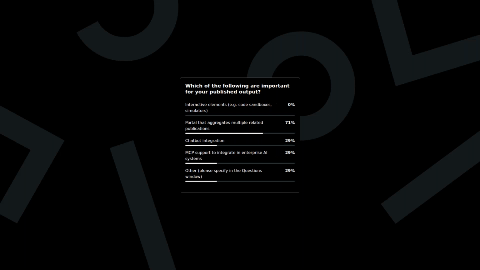Okay, so it seems that a portal that aggregates multiple related publications was the winner with around 70%, and chatbot, MCP, and others are in second place with a tie at about 30%. Well, that means that we will add portals to our publishing platform next. Thanks for the feedback.